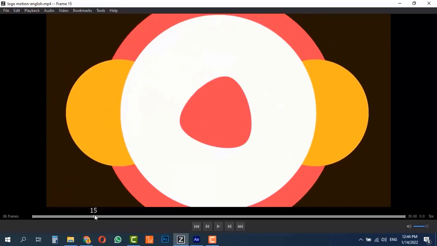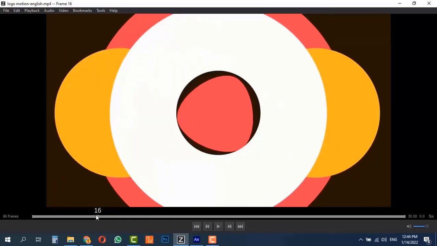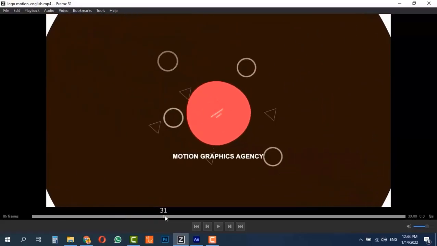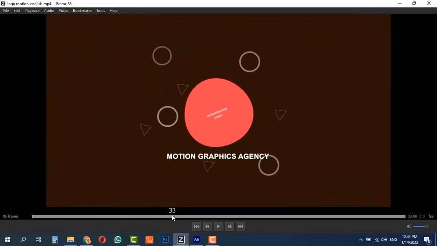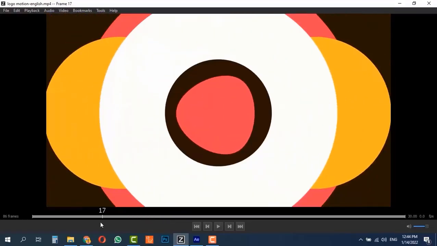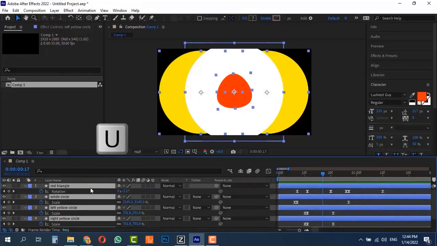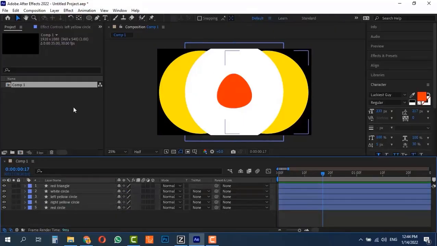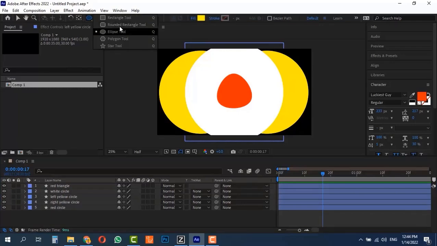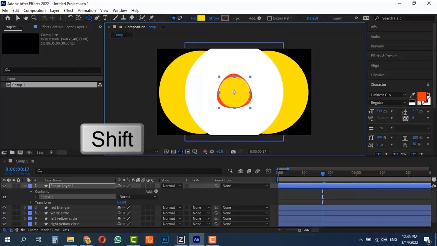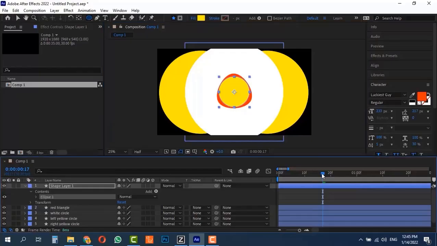Here in frame 15, a black circle appears below the triangle. And it scales until frame 33, covering the entire screen. I select all these layers and press U to show the keyframes. Now I have to draw a black circle. Holding Shift will draw a full circle. Choose black color for this circle.